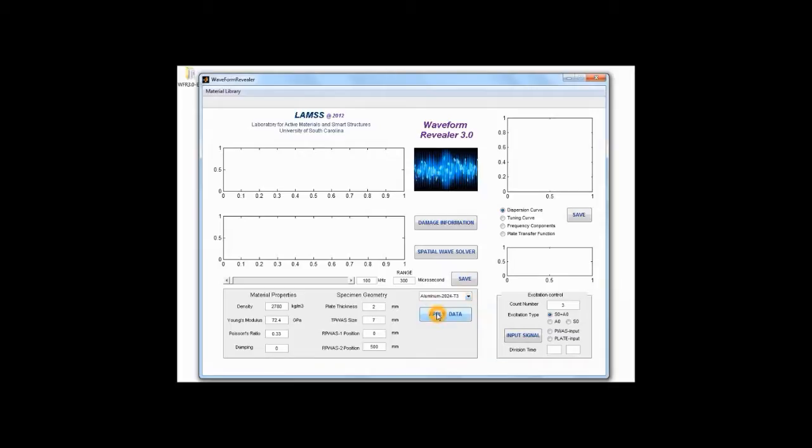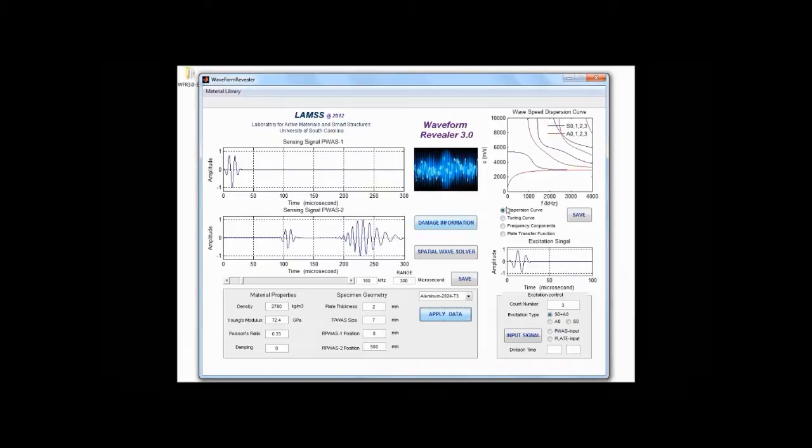Let's press Apply Data. By pressing this Apply Data button, you will apply all these material properties and the geometry data to the calculation, and WaveFormRevealer will calculate the waveform of this engineering condition.